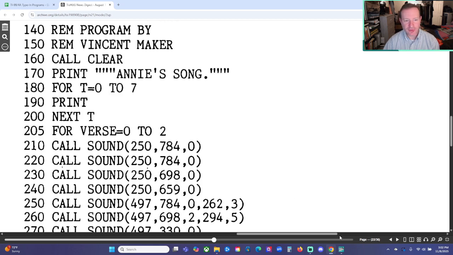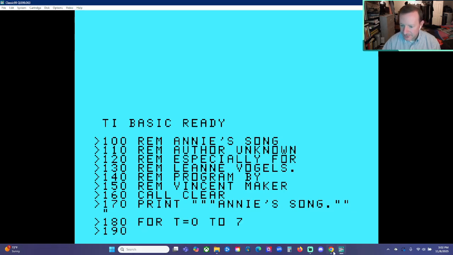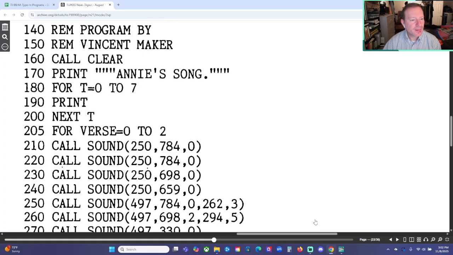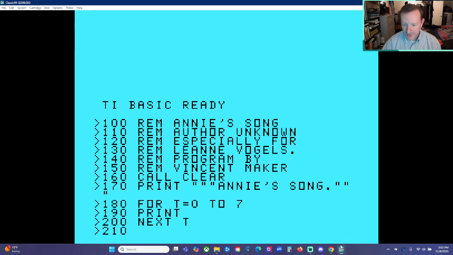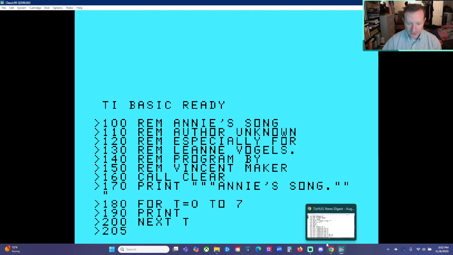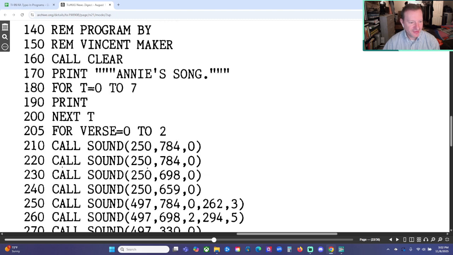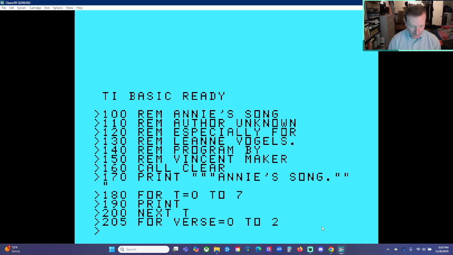180 for t equals 0 to 7. 190. Print. 200. Next t. 210. Oh, 205, excuse me. Let's get rid of 210. 205. For some reason we started going up by 5 there. That must have been an inserted line when the author was writing the program. 205 for verse equals 0 to 2. Now 210.